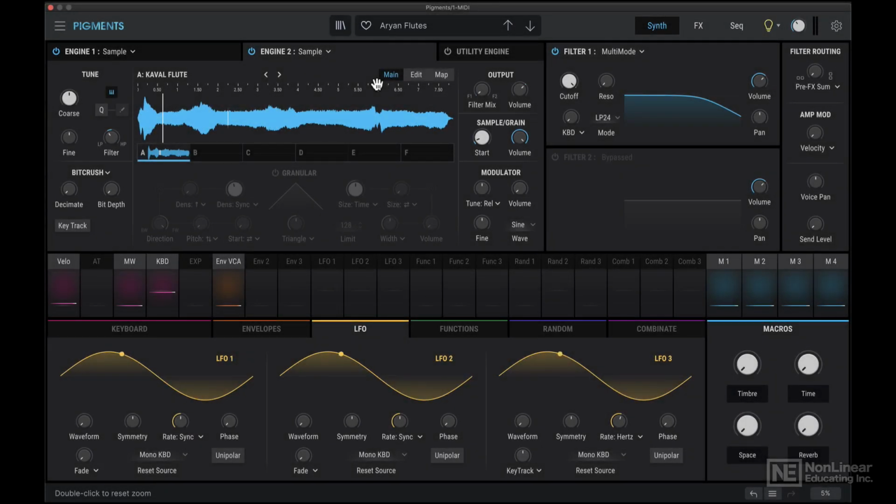So let's first take a quick look at the interface for Pigments here. Starting with this drop-down menu here, there's an option to load in a new preset, and I find this very helpful, especially when I'm starting from scratch. Like currently, I have this sound loaded in.